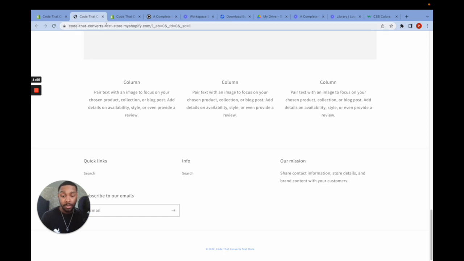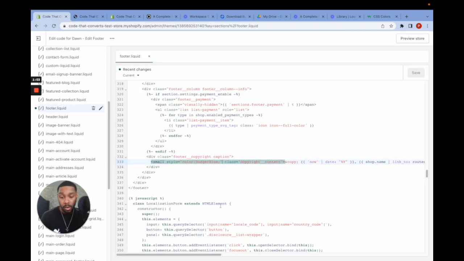But if you wanted to do simple things like change the color, or let's say you wanted to make the text bolder, you would do, what is it? It was font weight. Font weight bold.